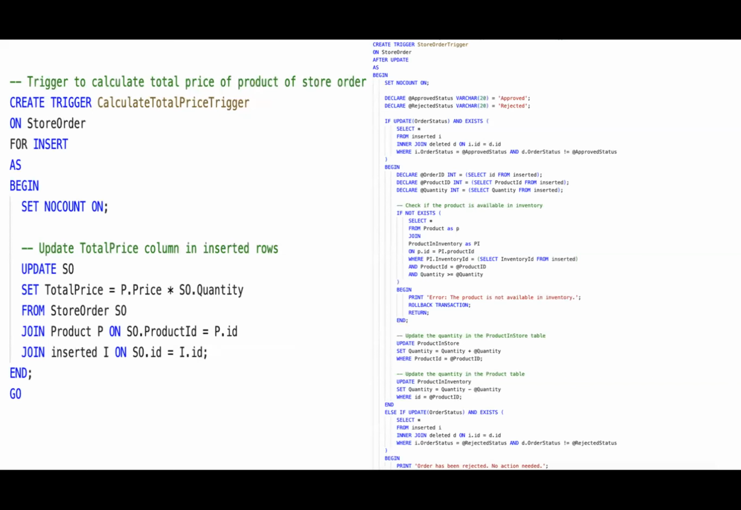And the next is the store order trigger. There's a role called inventory manager. Whenever an inventory manager tries to approve the store order, if the product is available in the inventory, it approves the order, or it automatically rejects the order.